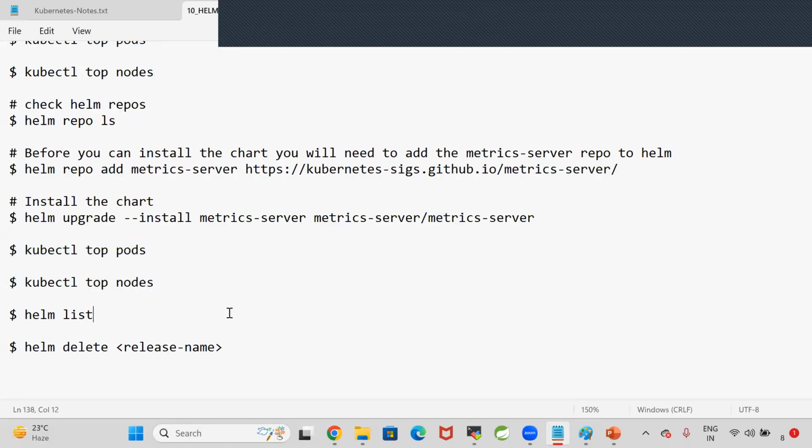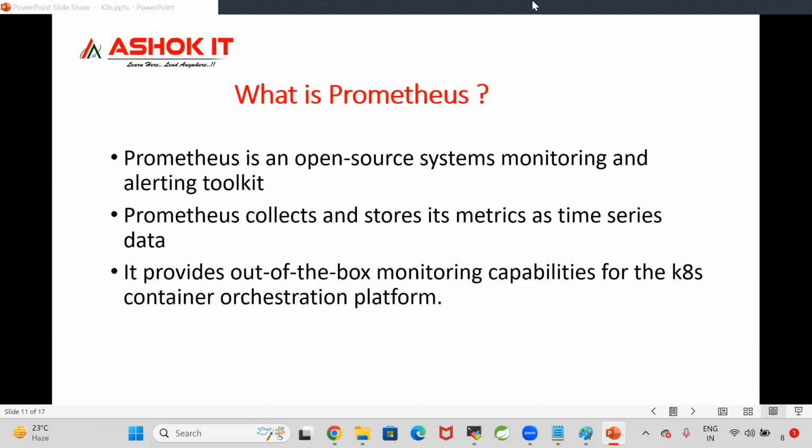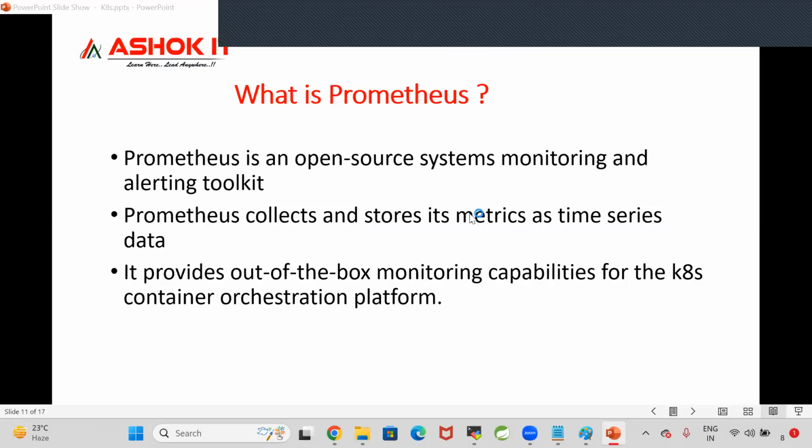For example, if you want to delete that metric server, use helm delete with the release name. Whatever metric server you installed on the cluster, you can delete by using the Helm delete command. Good. So we understood what is Helm, right? Now we are going to install the remaining softwares also with Helm, and we will practice Helm. Good. Next one, guys. In the Kubernetes, we are going to install some monitoring softwares.